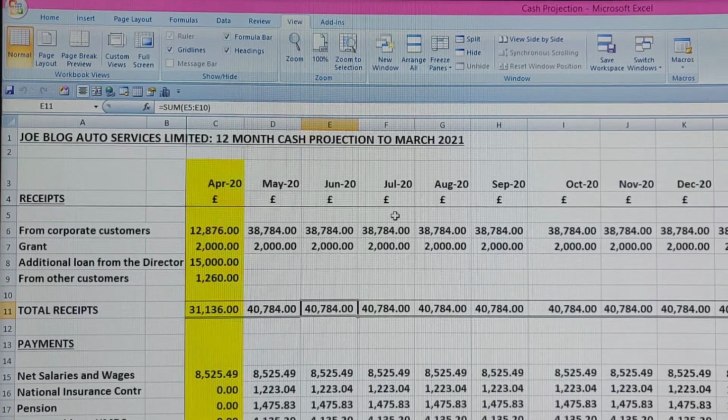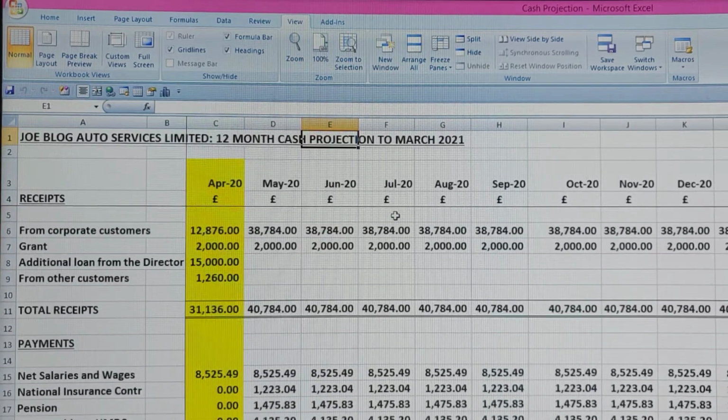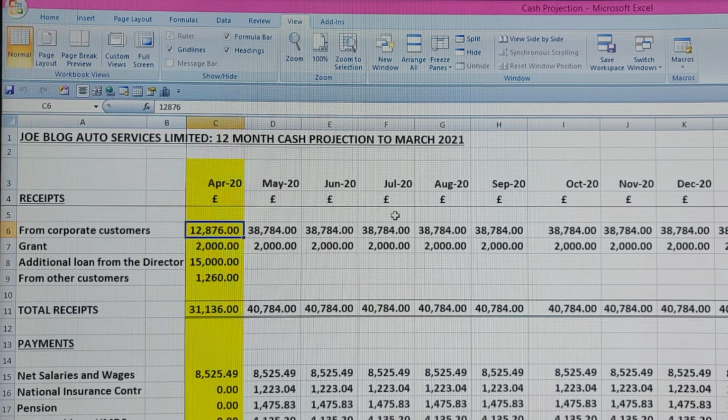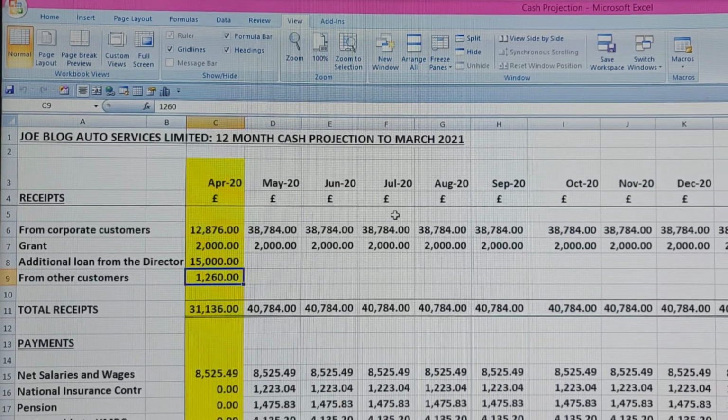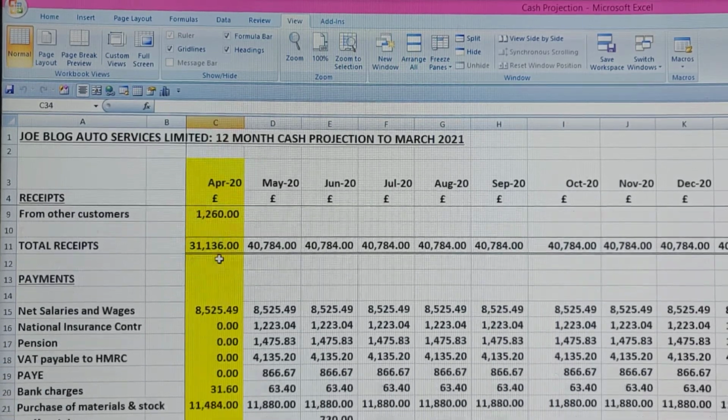Here is the cash flow for the month of April. As you can see, this is the cash at the top of the cash flow. You will see the projected receipts from corporate customers, grant income, an additional loan from directors, and income from other customers. Now, this is the reality, and all of these I produce from the cash book. You can also look at the expenses here: materials and so on.